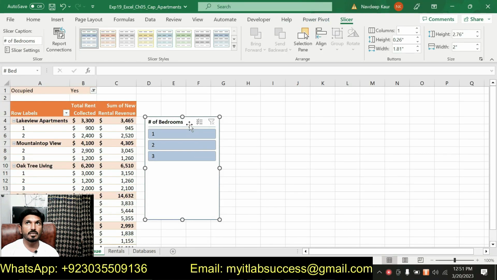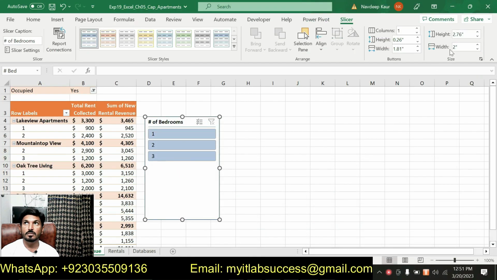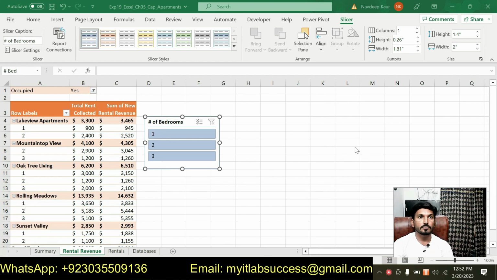So select the slicer and go to the size. The size is 1.4 inches height and 1.7 inches width. So we will change it to 1.4 inches height, and then we are supposed to change the width, that should be 1.75.